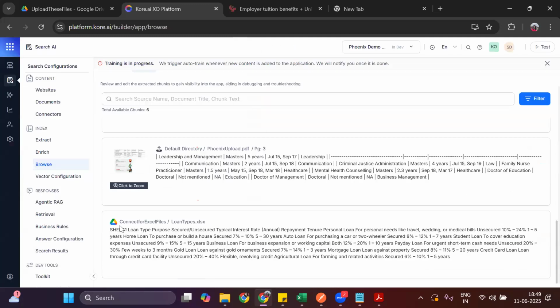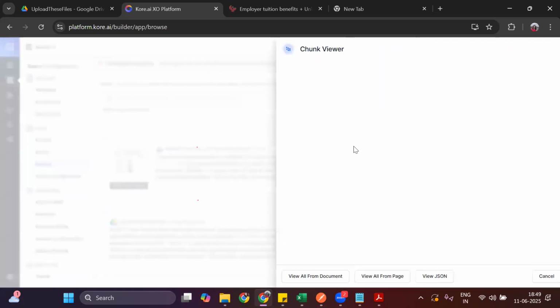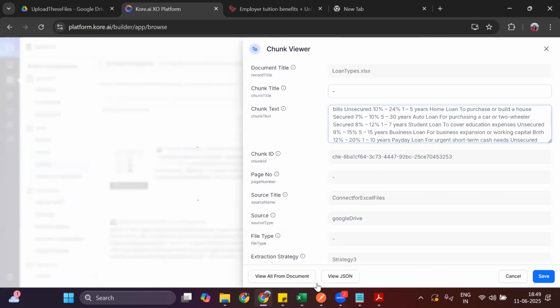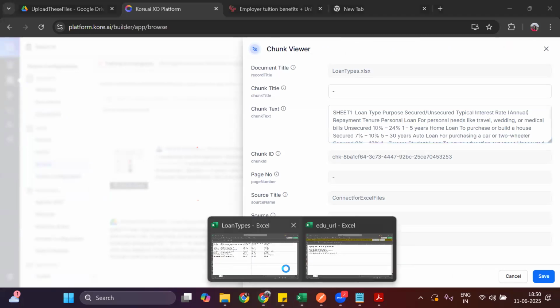All right. Then you have created an extraction strategy for the Excel file, right? For Excel files, only the text extraction model and the custom extraction are available. I have chosen the text extraction model, and if you go into the details, you can see the chunk. The entire data has been considered as a chunk. I'll just show you what data we have in it.